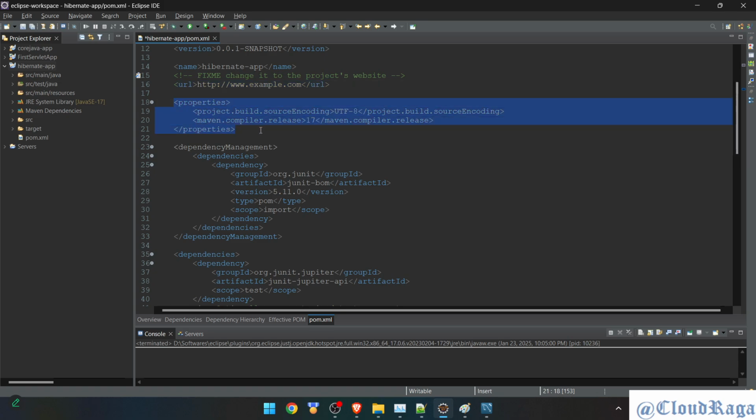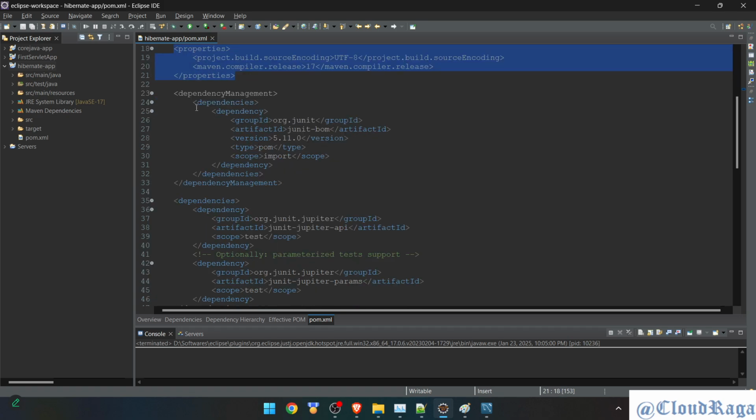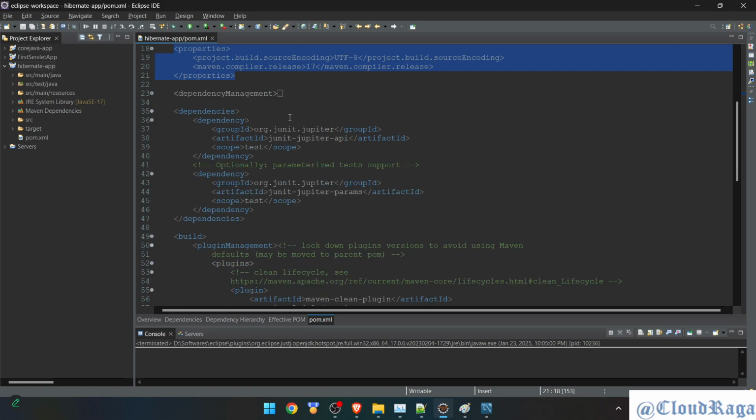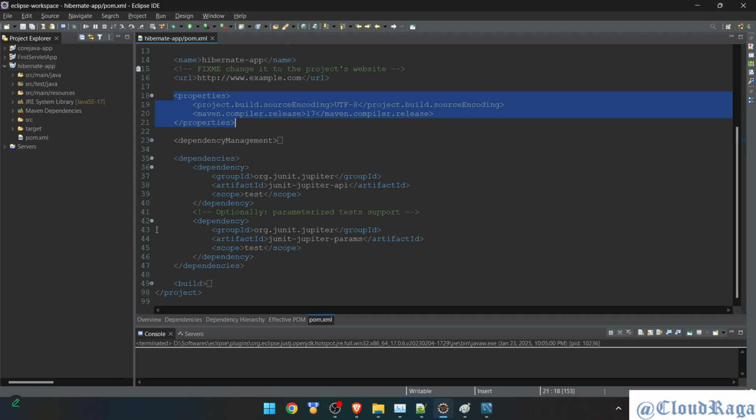Then under properties, two important things are here. When Maven builds your project, because ultimately it's Maven's responsibility to build the project, it needs a compiler. So we are giving 17. That 17 is actually a JDK version. Here we are specifying that we are going to use Java 17, so it will use the Java 17 compiler. So properties will take all those things here. Then comes dependency management. For now you can skip it, it's not required. I'll just minimize it. The important section you can focus on is dependencies.